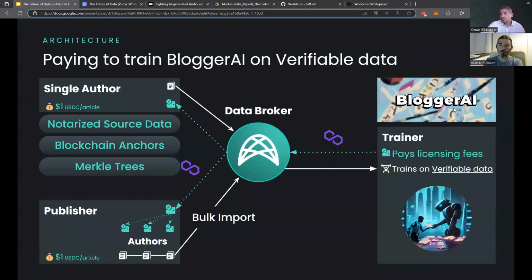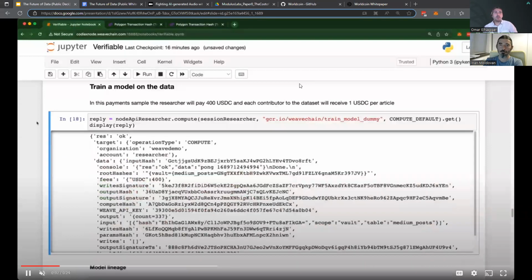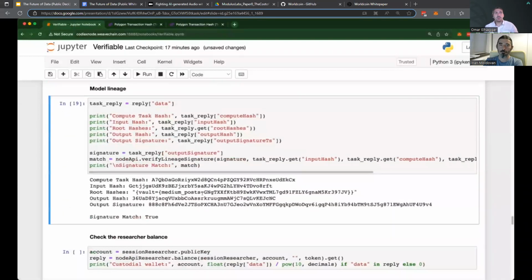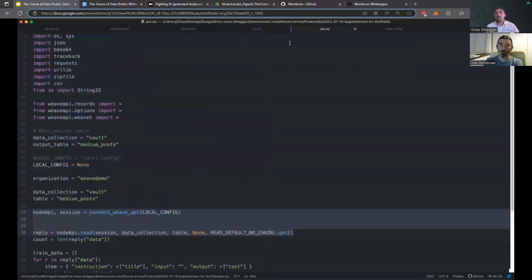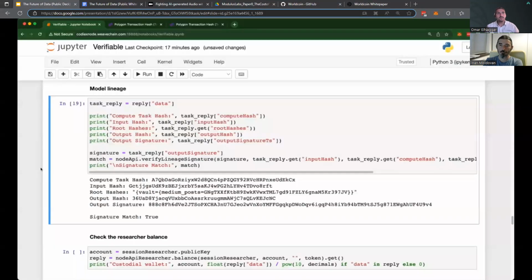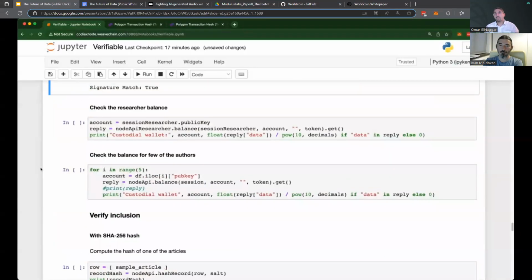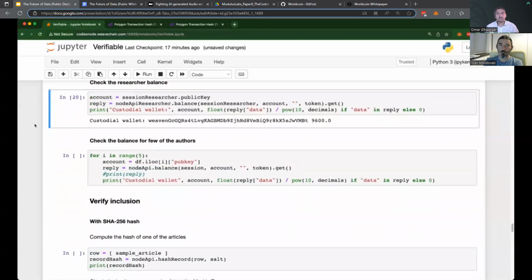With this foundation, our Blogger AI can pay to train on verifiable license data. So just like the download step, we're going to call a verifiable Docker task to train our model using the exact same pattern that we saw. The Dockerfile runs a shell script that securely reads data via Weavechain to actually feed the model and then trains. Now, Weavechain actually managed the payments based off the fees that we set earlier in a seamless way.